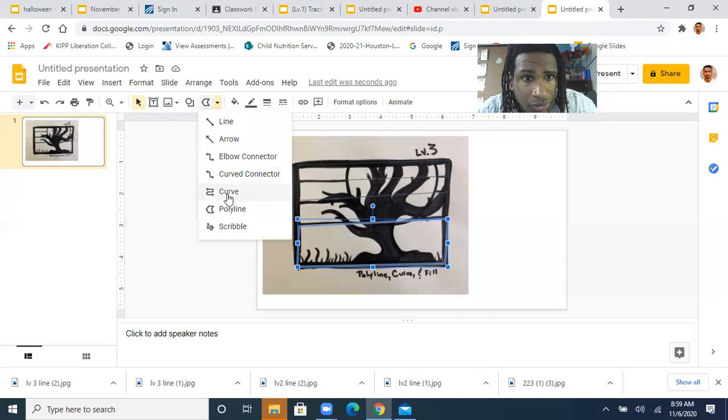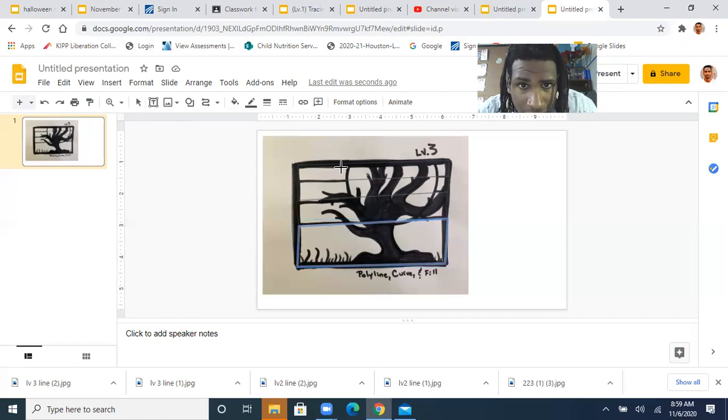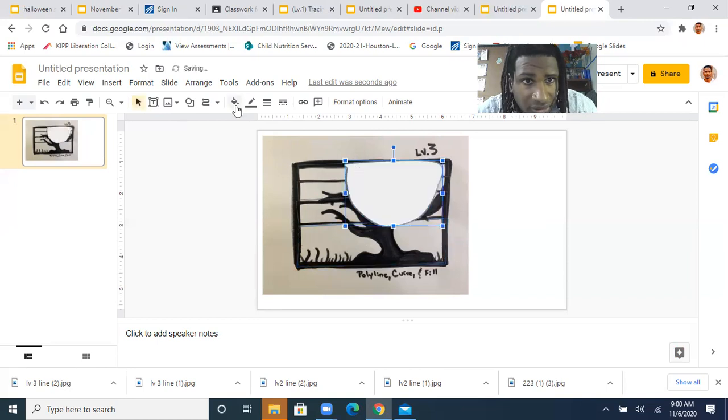Curve tool. Click. Gotta take my time. Click, click, click, click, click, click. I'm still aiming for the center. Click, then I'm just going to bring it straight across. Oh, it's going to make it messed up a little bit, but that's okay. Click, fills it in, make it transparent. All right, almost done here.